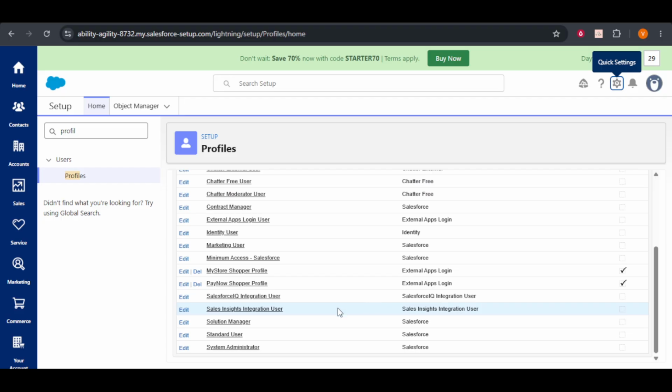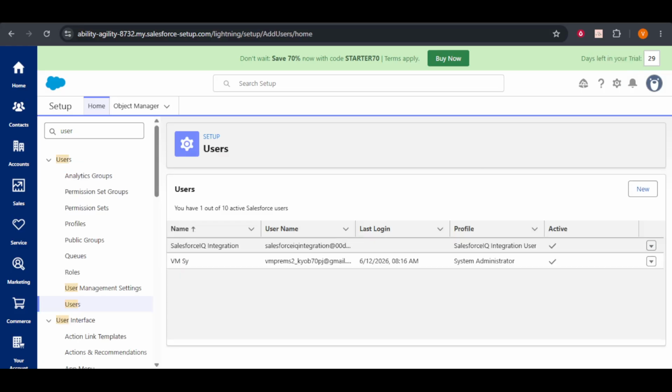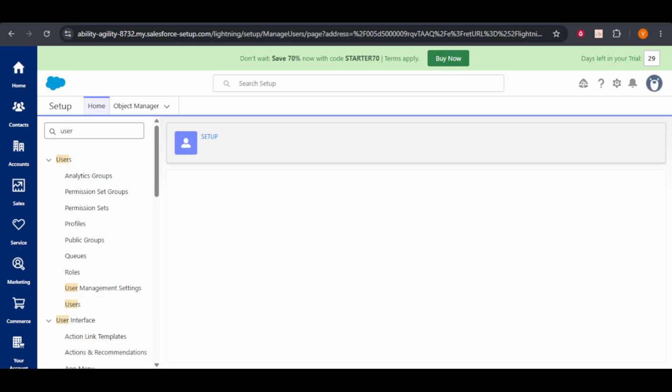After you have located and selected profiles, you will see a list of all available profiles in your salesforce.org. Take a moment to identify the profile for which you want to disable MFA. Click on the profile name to open its settings. This will bring up a detailed view of all the permissions and settings associated with that profile.